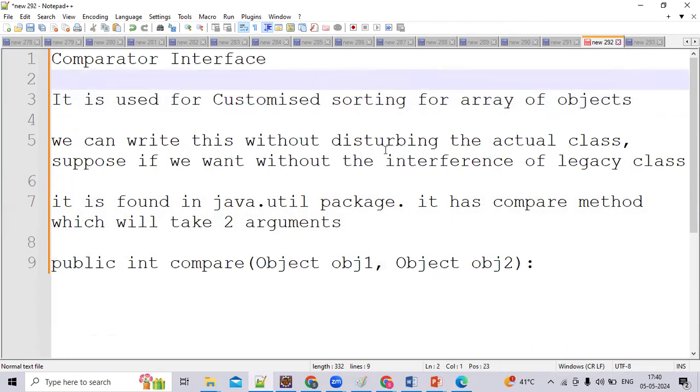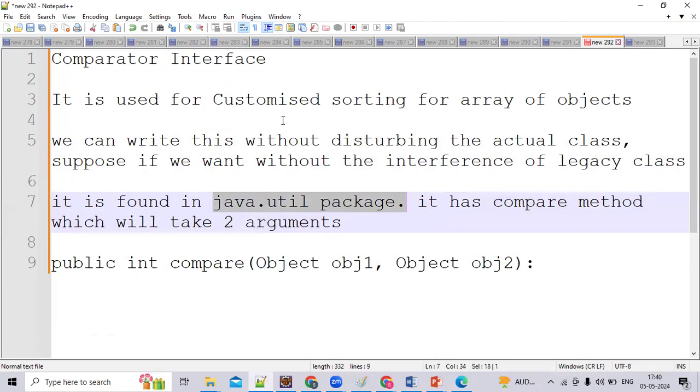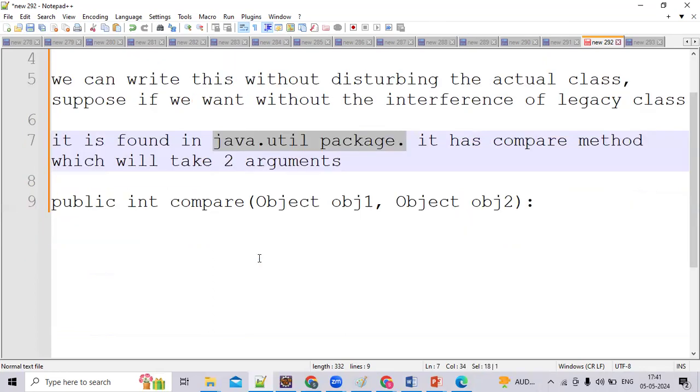The main point is, if you are in a position not to touch any legacy class, then you go for Comparator, guys. And this is found in the java.util package. The Comparator interface contains which method? The compare method, which will take two arguments: public int compare. Is it fine, Ramakrishna, so far? Yes.